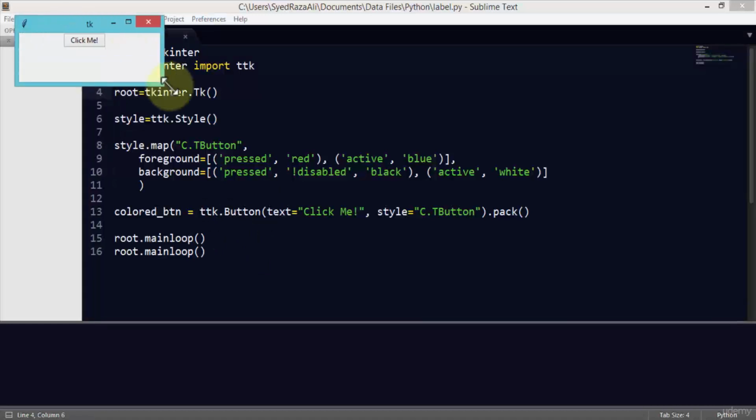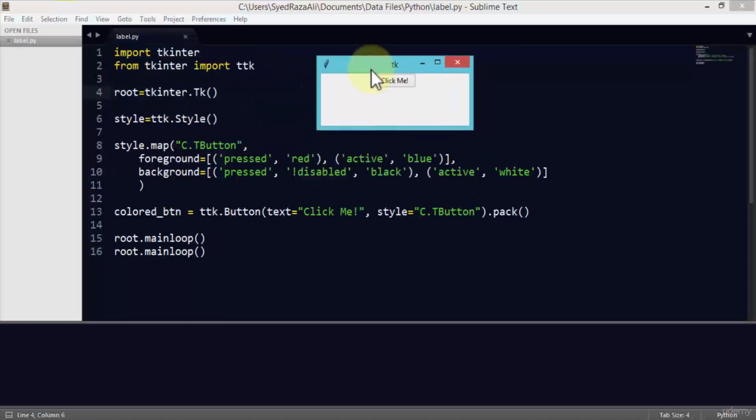Great. So here's our simple button. Notice as I hover over this where it says Click me, it changes the color to blue, both the background and the text as well. If I click on it and hold the mouse button, notice it changes the color to red because that's my foreground color, and the background is black, which is essentially the border area of this button. This way you can create some hover effects for your buttons in Python.